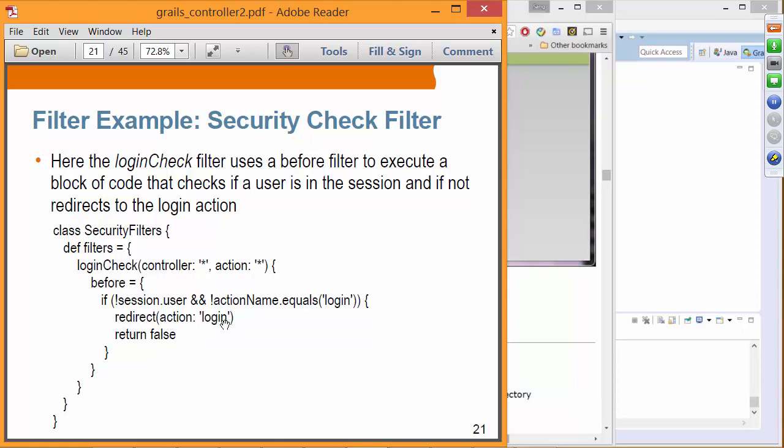Let me reinterpret this statement again. In this case, we want to redirect to login because this is checking whether the user has not logged in. So this is the condition. If it is true, that means the user has not logged in: session.user is null, and the action name is not login. Oh, right. So if the action name is not login, then we are going to redirect.